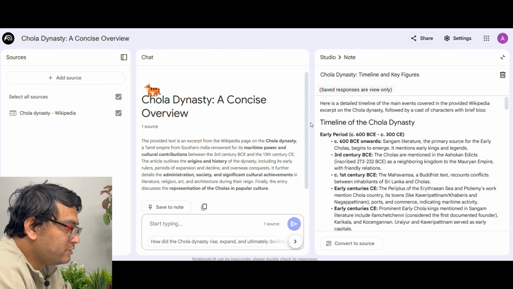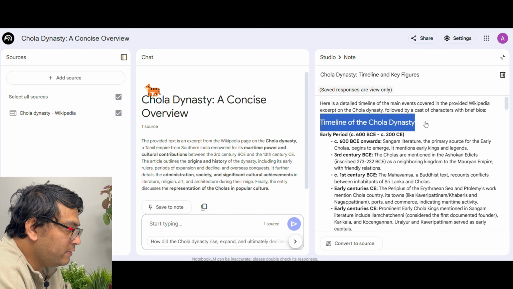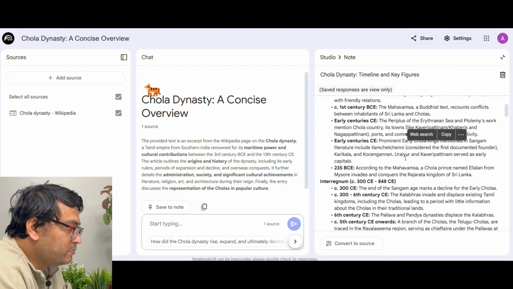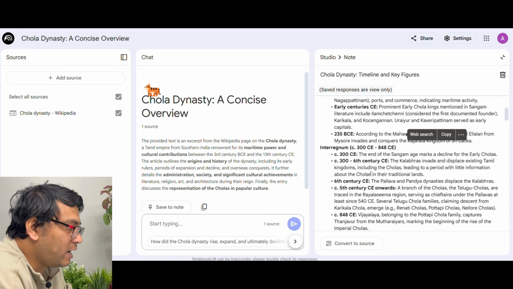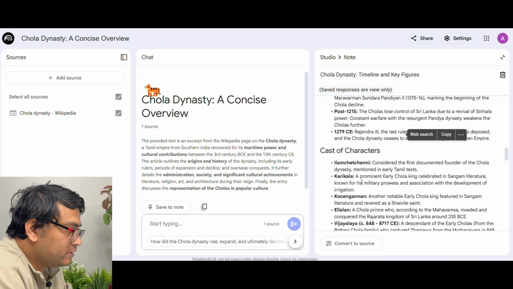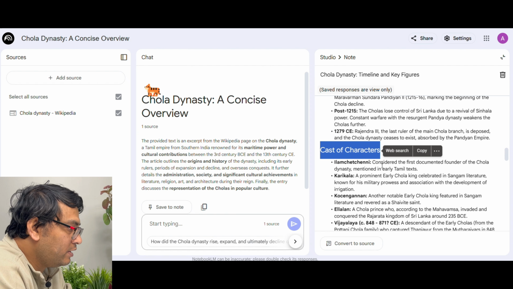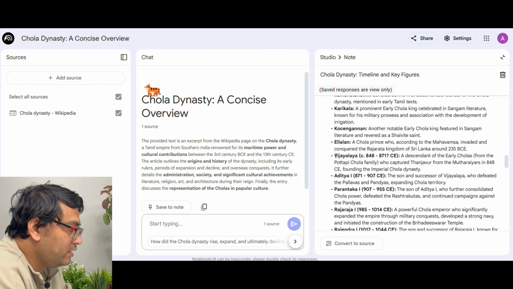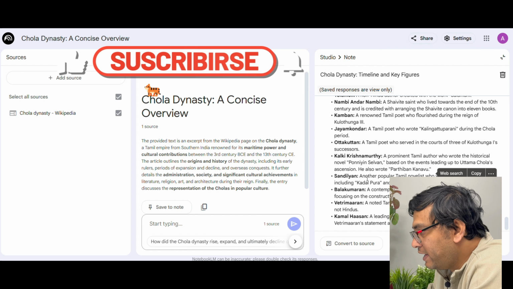If you look at this timeline of the Chola dynasty, it says early period starting from 1600 BC to 300 CE, and then it basically creates the timeline of which time period in history, what happened, and all the details corresponding to that. After that it shows you a cast of characters, and then they define where they were present, and that's the end of the timeline.